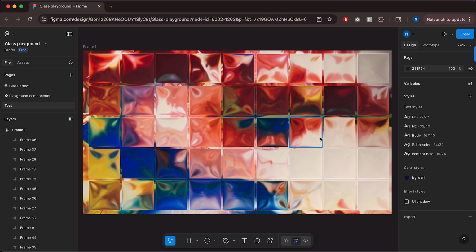And so that's a first look at the new glass effect in Figma.